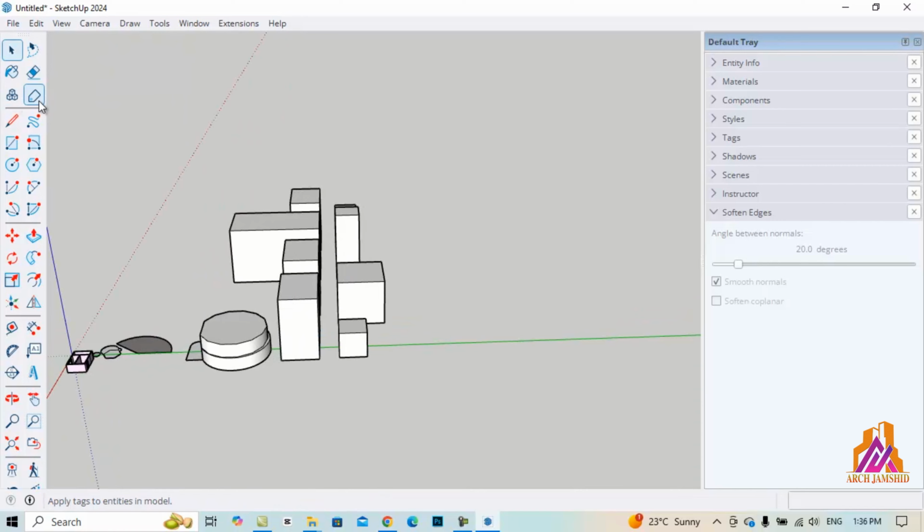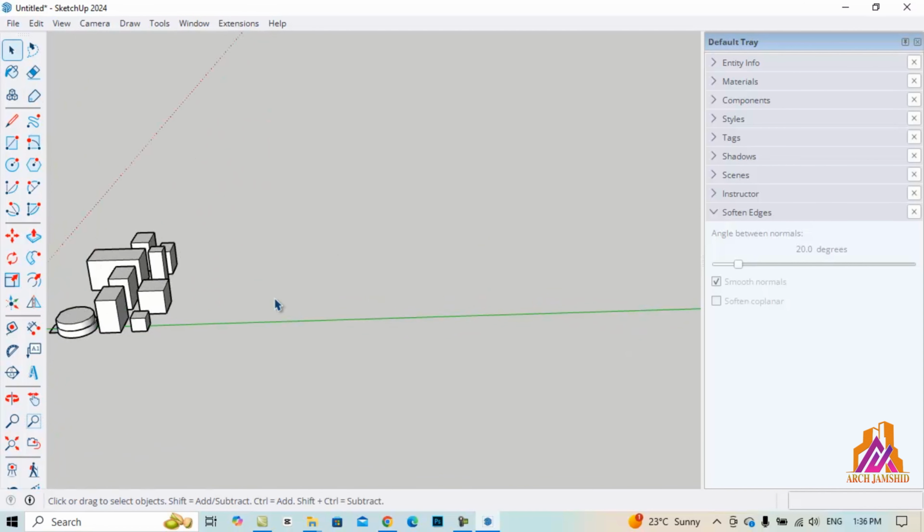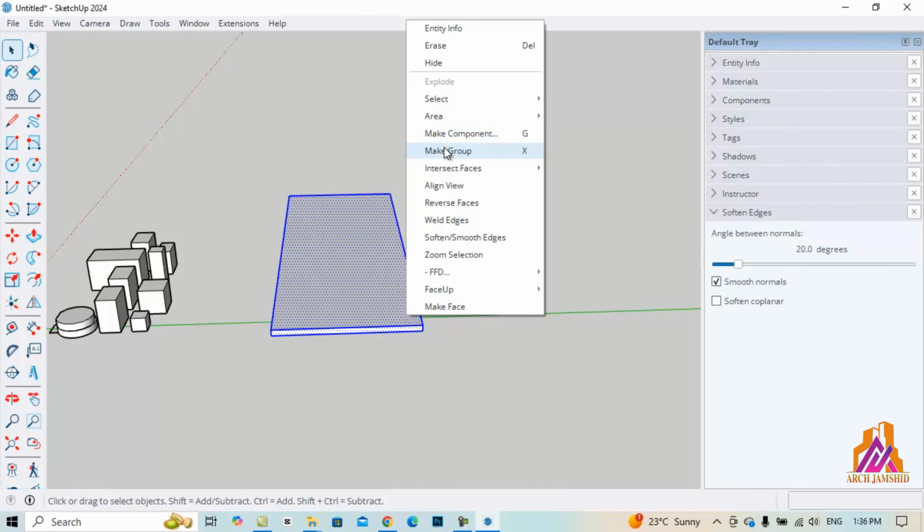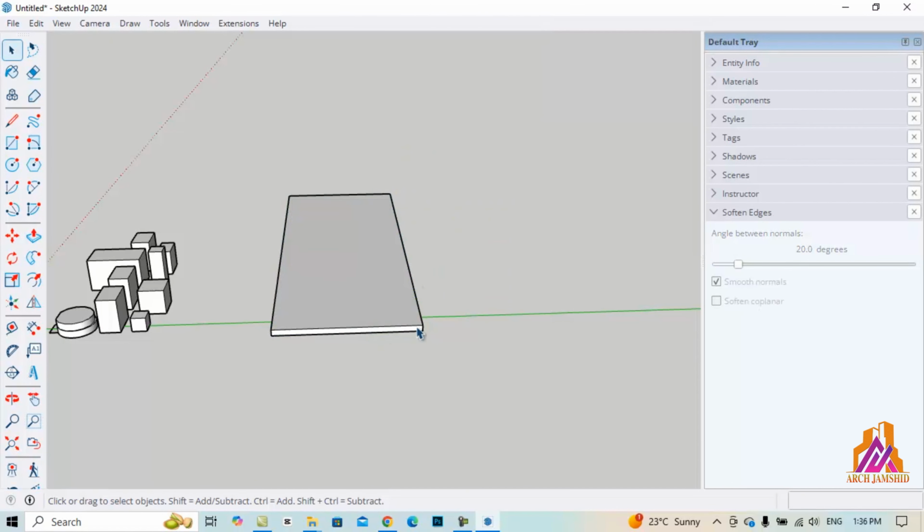The next tool here is tags. If you have worked with AutoCAD, you know about layers. Tags in SketchUp work in the same way. They are very useful because we can organize our model with layers, which makes modeling much simpler and more effective. Look at this example, it makes everything very clear.